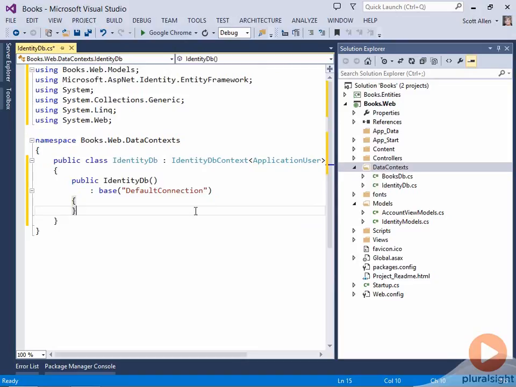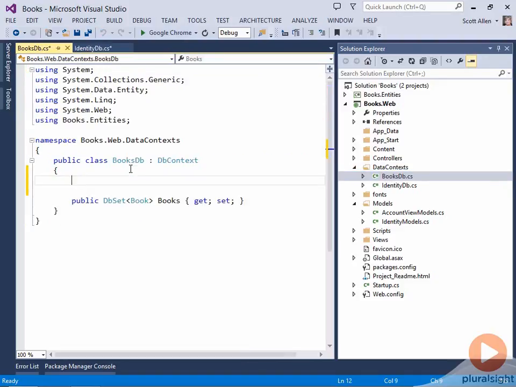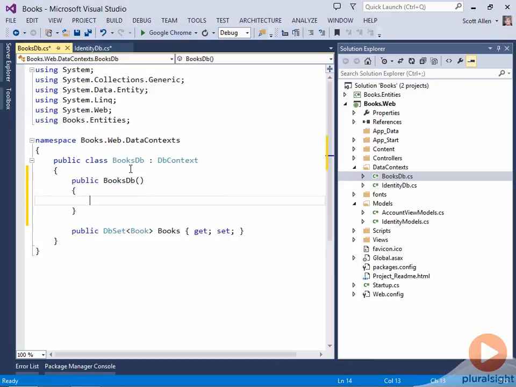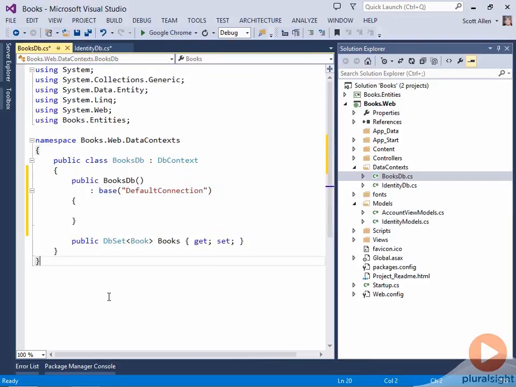But when I look at this constructor, I am reminded of one thing. I actually want to use the same connection string from BooksDb. So I will have two data contexts, but they're both going to talk to the same database through the same database connections. They're just going to work with different tables. In fact, I hope to reach a point where they work with different tables in different schemas in that database. But let's see if we can get there.